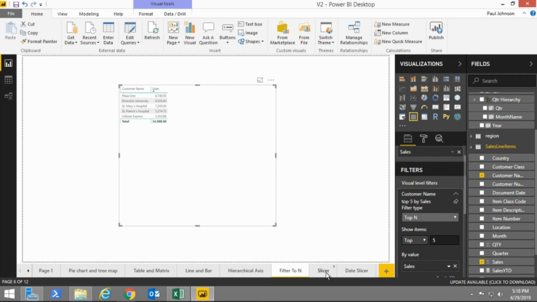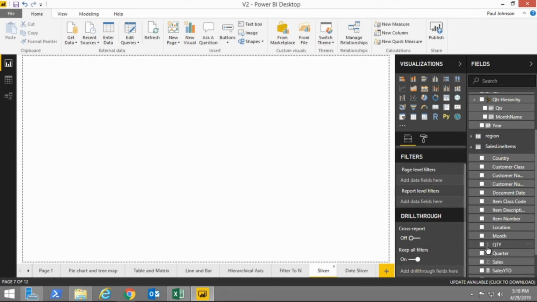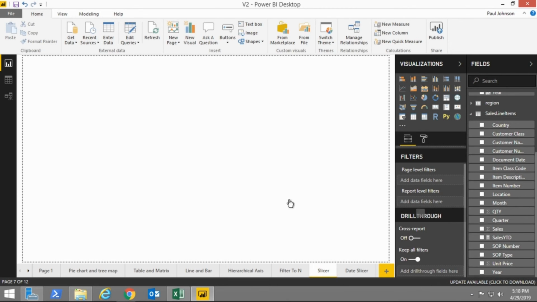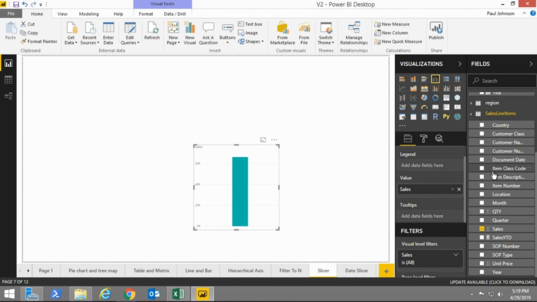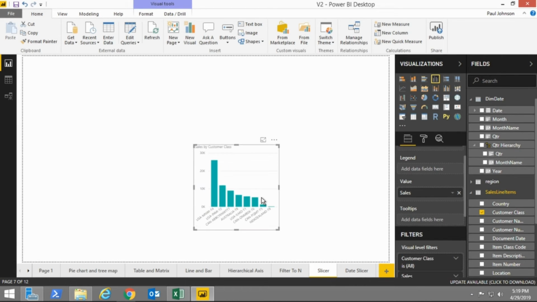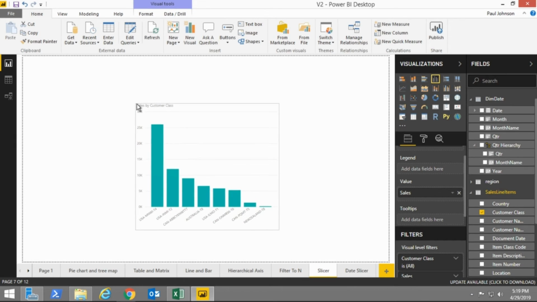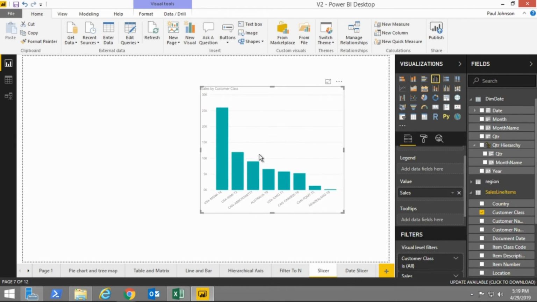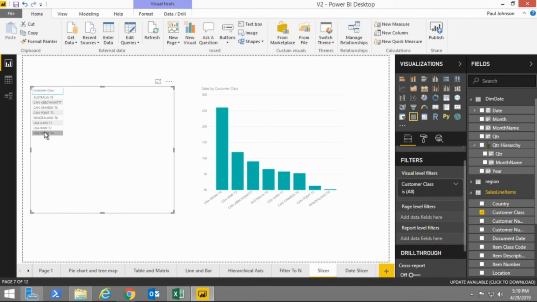Another powerful visual is slicers. So if I have a report, we're just going to do this exact same thing once again. So do sales, and we'll do sales by customer class, let's say, as an example. So I have total sales by customer class, so just make this larger so we can see it. This is all great, and I can apply a filter and that all works, but I can do something called a slicer. What I can do is drag customer class into a column here. So as you can see, I have all these customer classes.